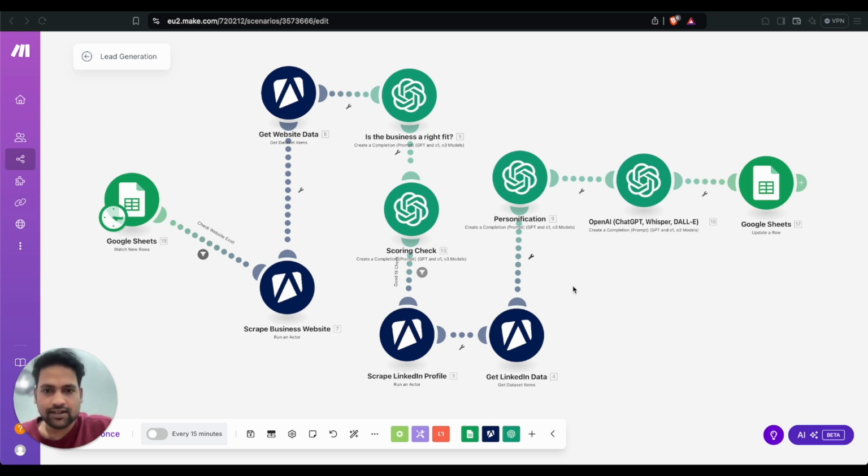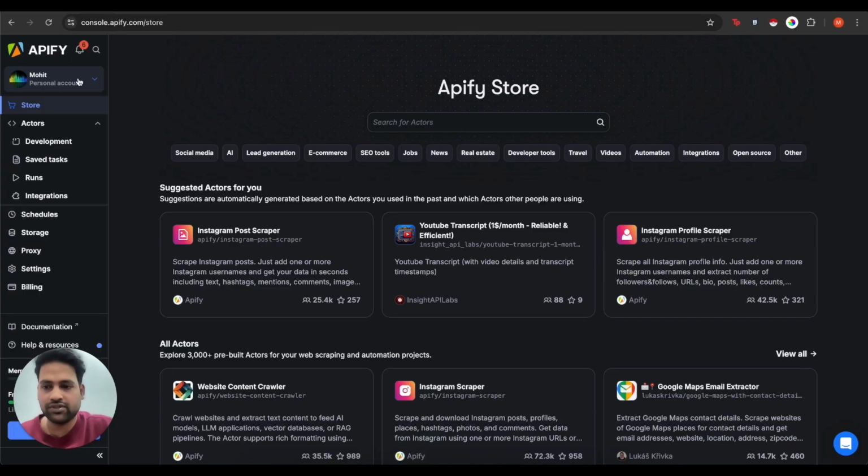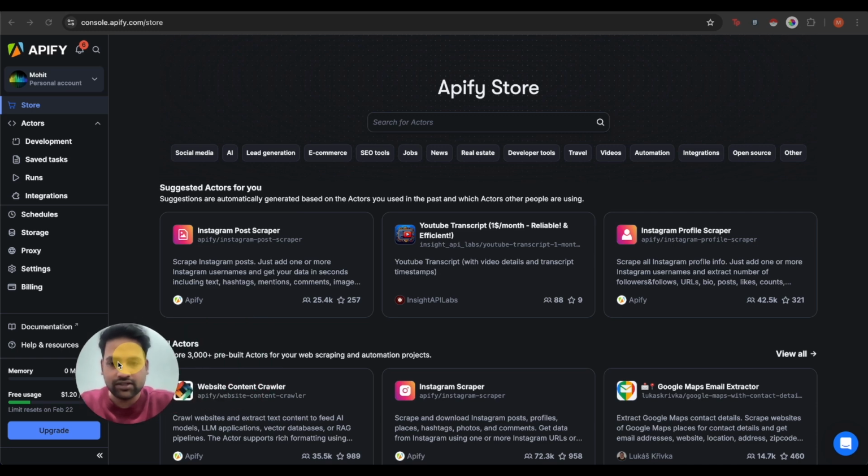So let's get started. The platform we will be using is first make.com for running the automations, and secondly Apify, which is a scraper marketplace that gives you an option of a lot of scraper tools to choose from. Let me go to the platform. So this is Apify. You can create a free account and you will get $5 in credit to use in the start.